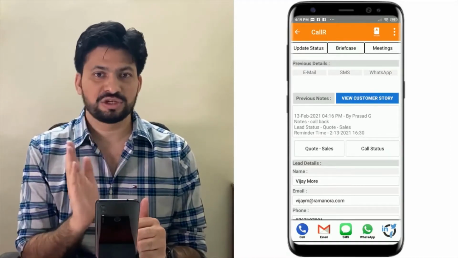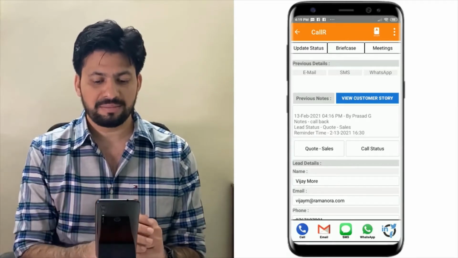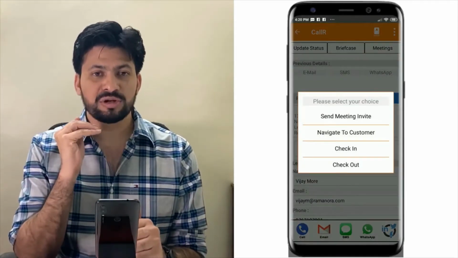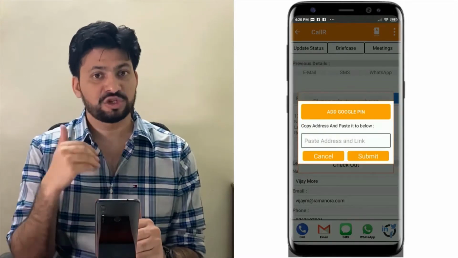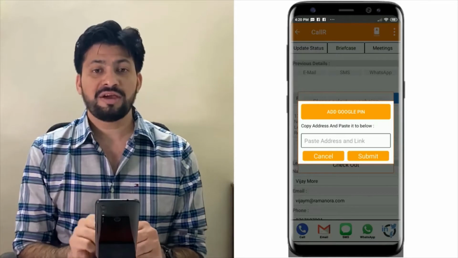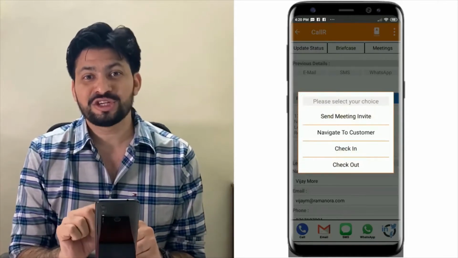invites and navigation in two different tabs. Now we have combined them, and now not only are you in a position to send meeting invites or add the details of the customer under navigation with their Google pin, but now we have also added check-in and check-out.